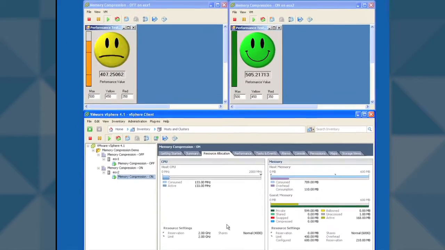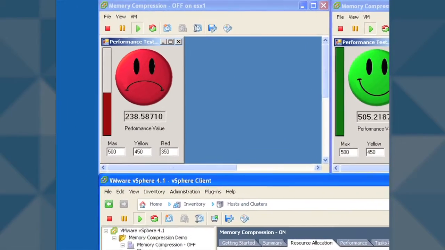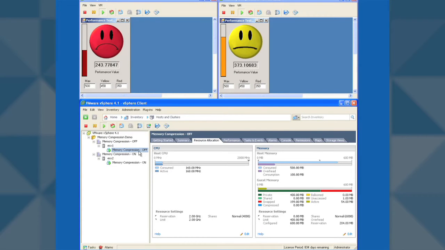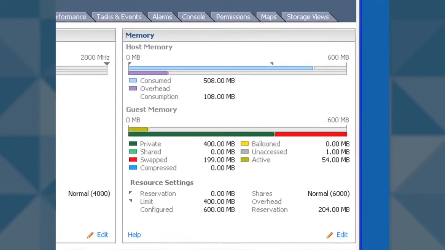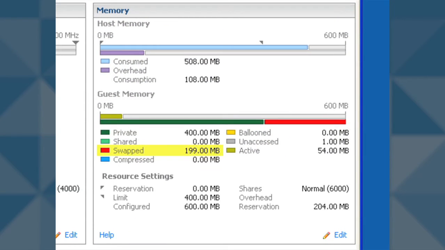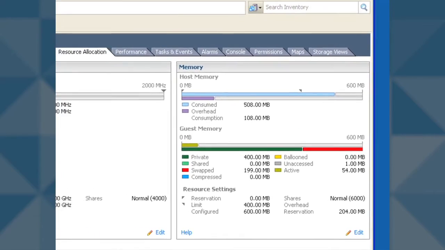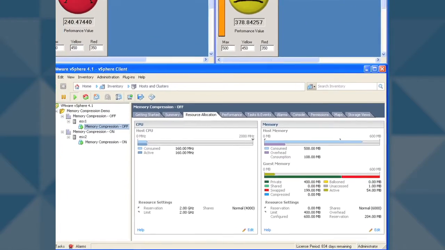We see that after setting the memory limit, the performance of the virtual machine with memory compression disabled drops significantly. On the Resource Allocation tab for the virtual machine, we can view the virtual machine's memory usage. In the case where we have disabled memory compression, we can see that 200 megabytes is being swapped out and 400 megabytes is remaining in the private physical memory. Because swapping memory in and out of storage is a relatively slow operation, performance in the VM is significantly impacted.